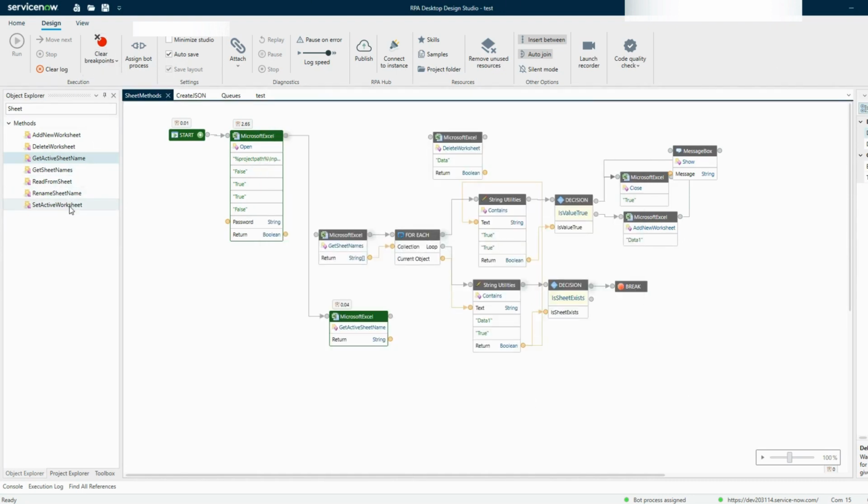Let's also look at the other active method, which is set active. With the help of this method, you can set any worksheet as active. So I'm going to set sheet 3 as active. Let's keep sheet 3 and pass it over here. The output of this type is boolean, so you can check whether the sheet is set active or not, and also we can make a decision accordingly.